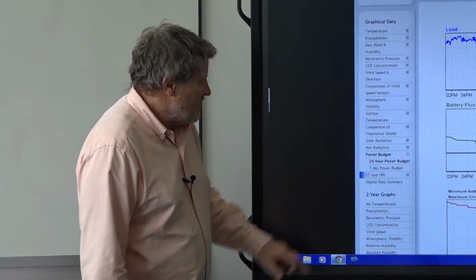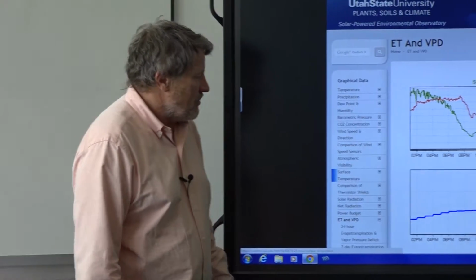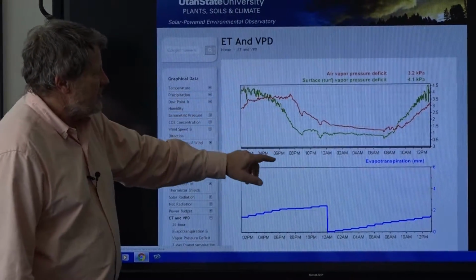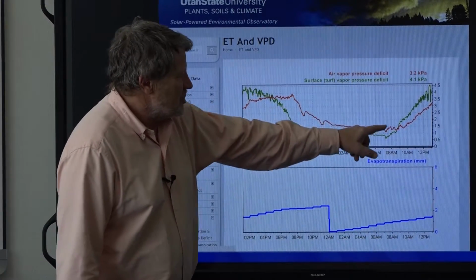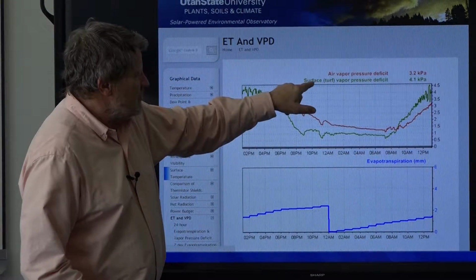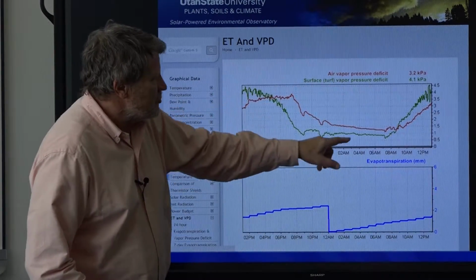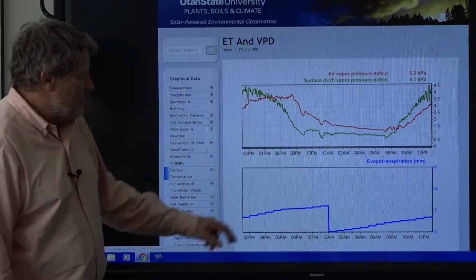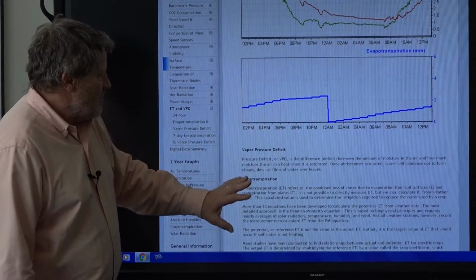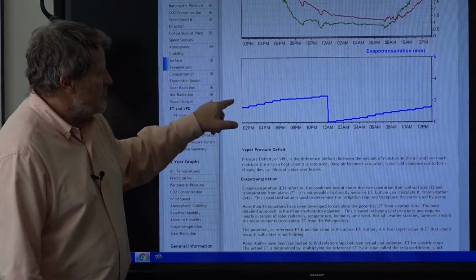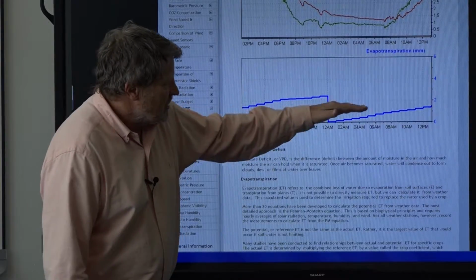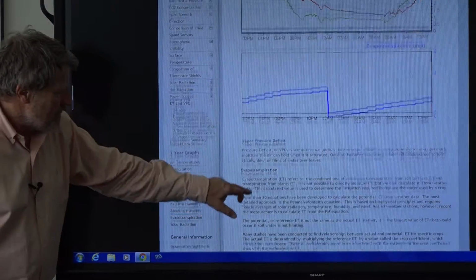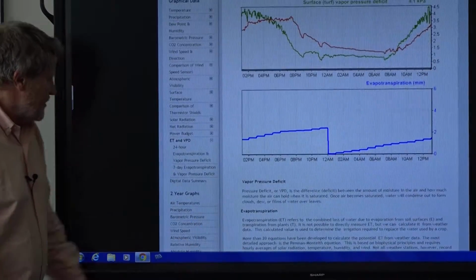ET and VPD, which is what we're talking about, here's calculated. Here's the vapor pressure deficit between just the air and then between the surface and the air, the turf surface. So we get down to less than 1 at night and get up to 4 in the day. And then we run the Penman-Monteith equation, and here's evapotranspiration calculated through the day, yesterday and today. And then a long discussion about ET right there.